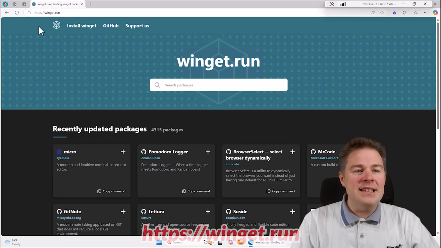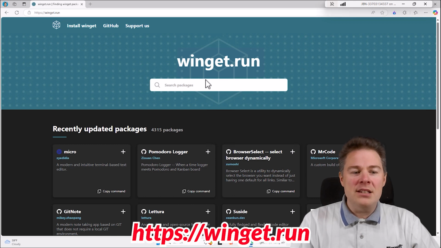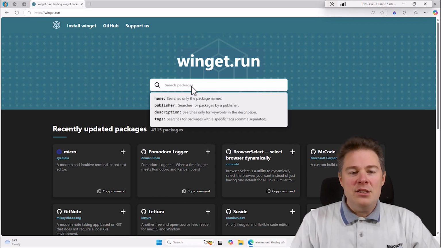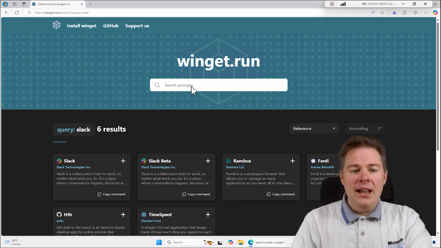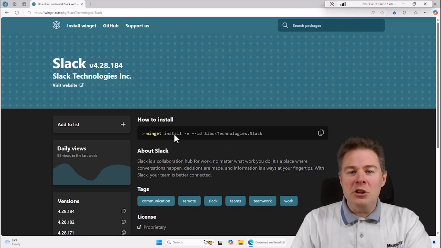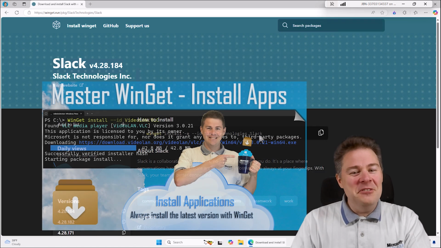So there is this winget.run web page. So you can search for software. So let's say we want to search for Slack. And we find it here. If we click on Slack, we're going to get the install command. And that's for another video, a very good video.